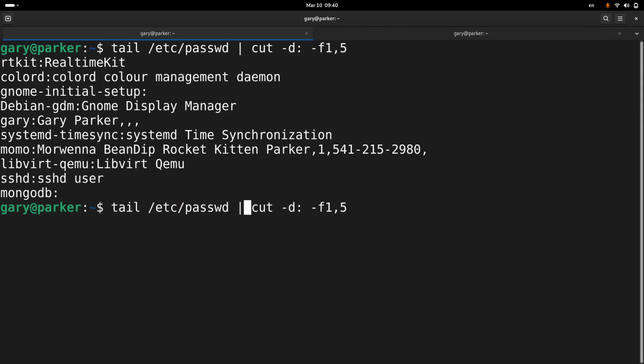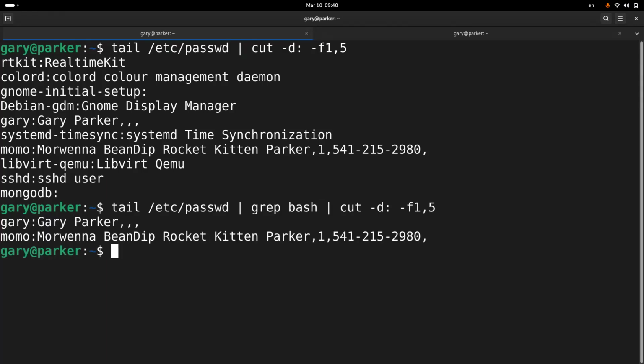So let's up arrow and we're going to amend this. Before we get to cut, we're going to insert a pipe in between. And then in between there, we're going to do a grep. And we're going to have grep look for bash. So what this should do is only grab lines that have bash in them, then send it to cut, and then cut will separate things based on the colon and give us the first thing it sees and the fifth thing it sees for each of those lines. So hit enter. So that looks more like what awk gave us before.